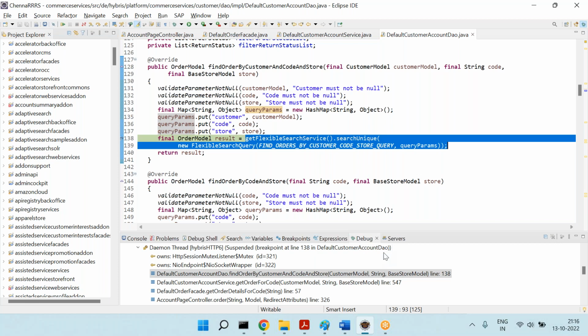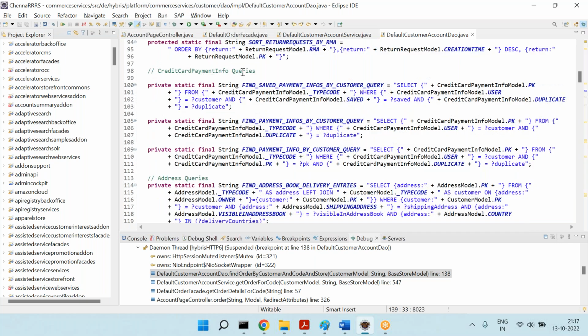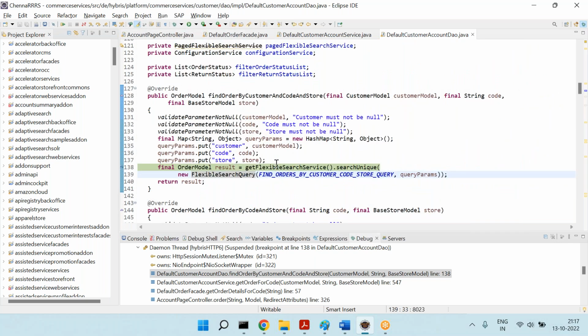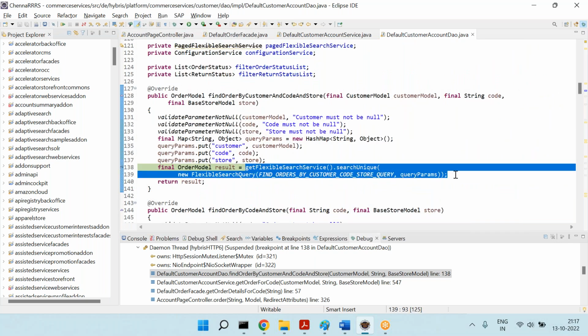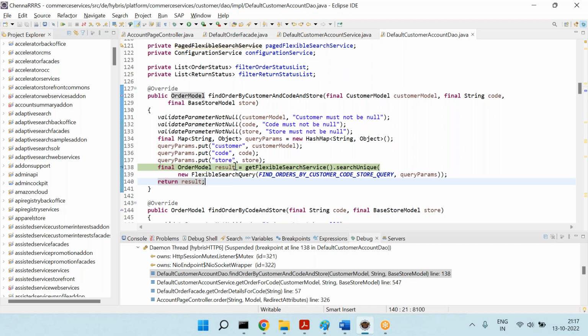So what will this give? Select star from order details, it will give. Is it going to give multiple order details or only one order detail? Only one. That order is whatever you clicked. So that's why I'm capturing the result in the order model variable, the order model attribute.